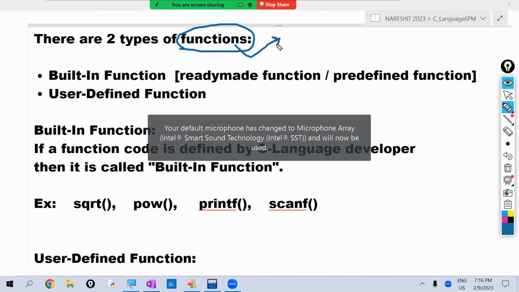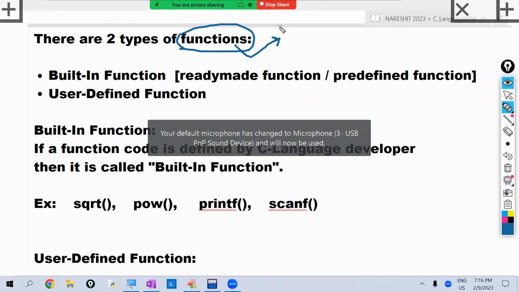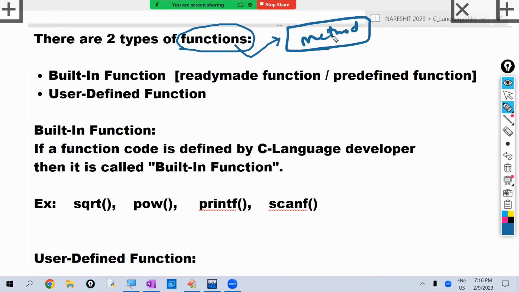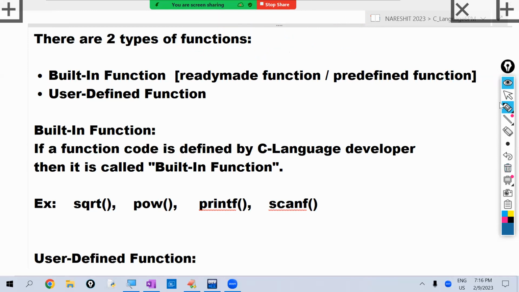In C language, we call it a function. In Java, we call the same concept a method. If you know functions, you know methods. Again, you have no need to put in much effort when you are learning Java methods. In functions, how many types are there? Two types. What are those? Built-in function and user-defined function.